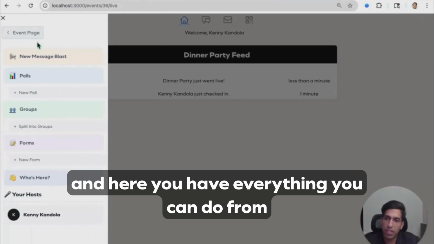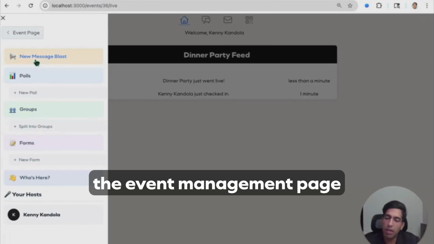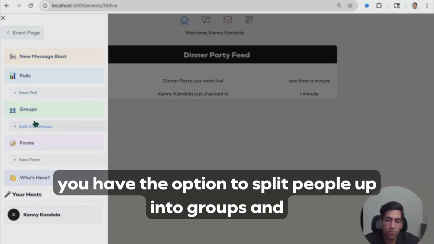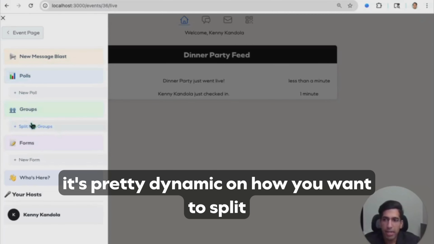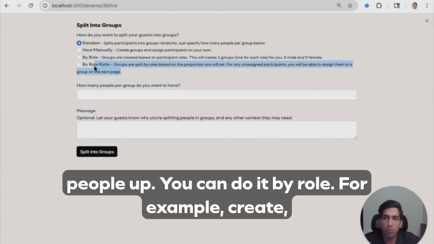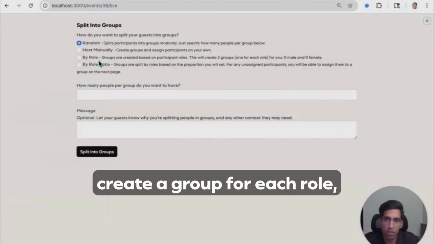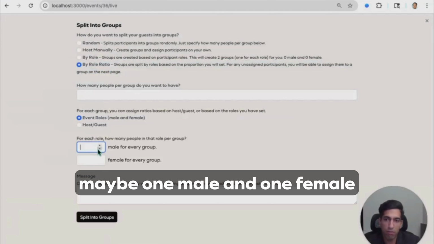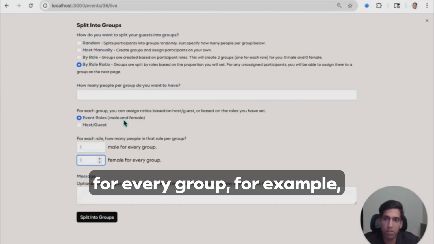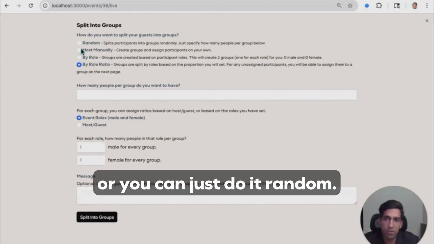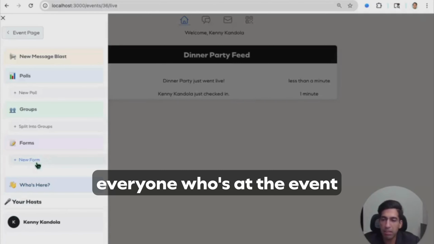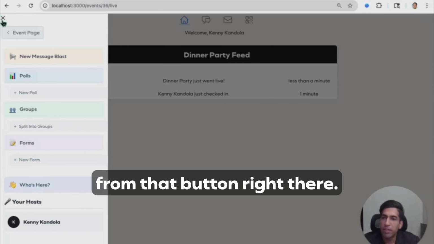And here you have everything you can do from the event management page, with the exception of during your live event, you have the option to split people up into groups, and it's pretty dynamic on how you want to split people up. You can do it by role, for example, so create a group for each role, or you can have a role ratio, maybe one male and one female for every group, or you can have it manually, or you can just do it random. Yeah, and you can see everyone who's here, everyone who's at the event from that button right there.